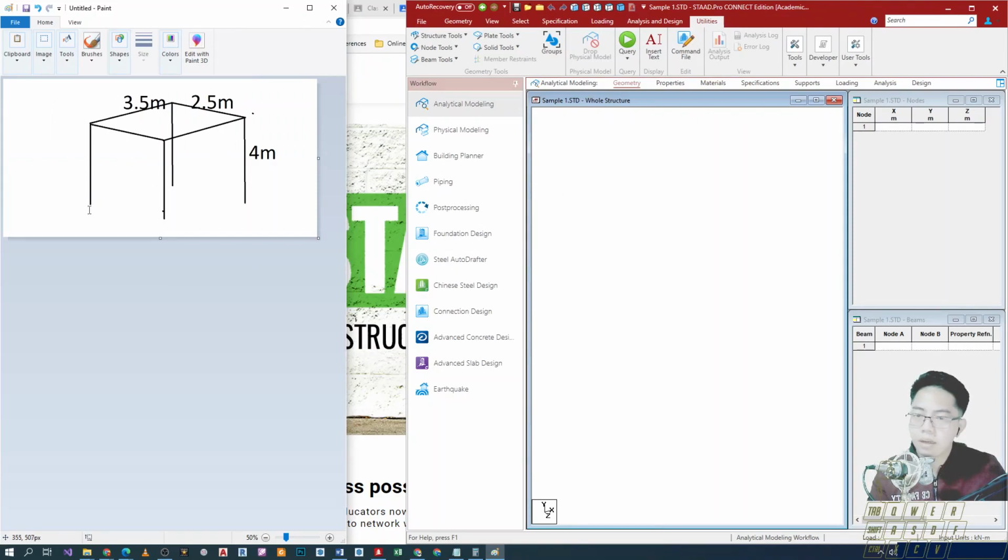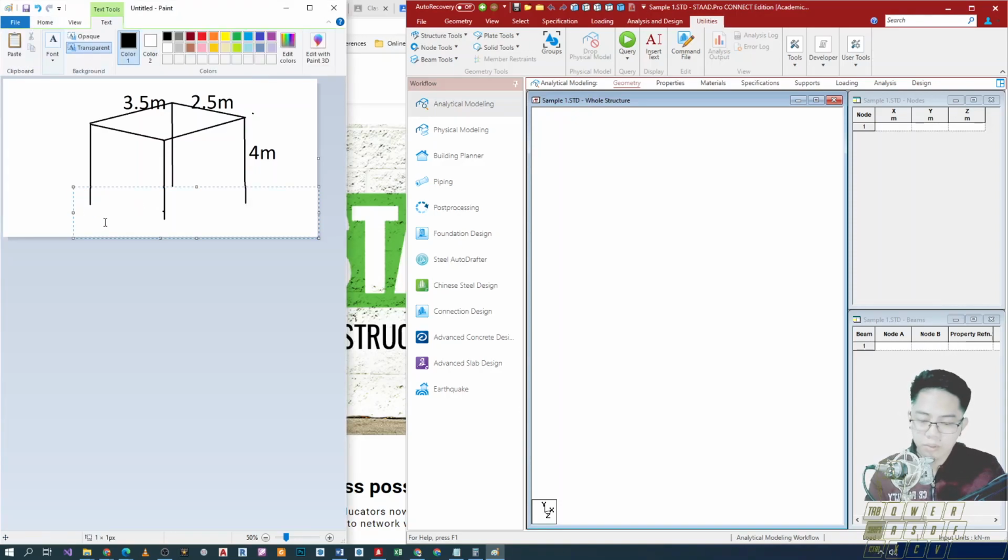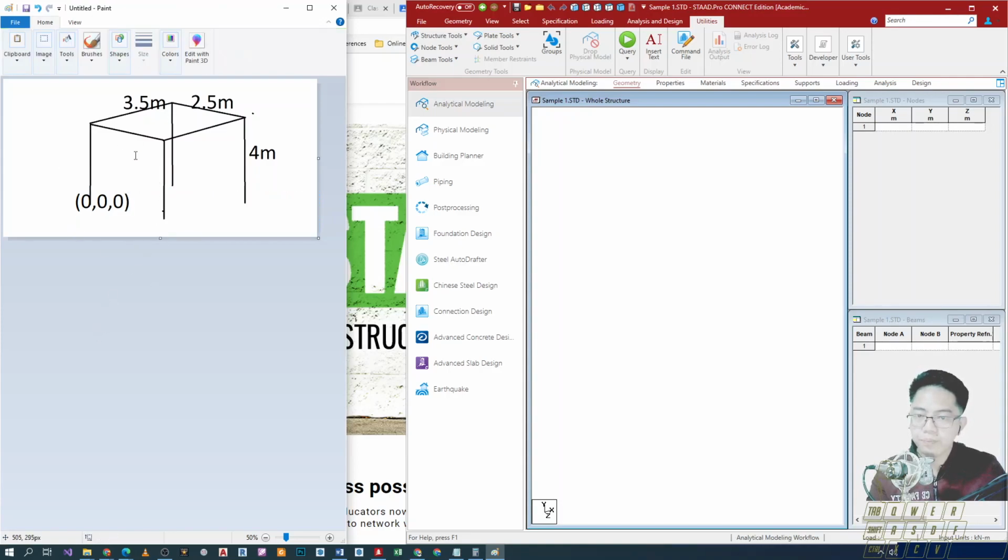Unang-una is I'll assign my origin. So assuming na gusto kong gawing origin yung joint na to. So let me call this one joint 0 0 0. So this will be my origin. So ibig sabihin, if I'm going to identify every joint, kasi lahat ng mga elements natin dito, or I mean connections dito, terminations would represent a node in our Staad model.